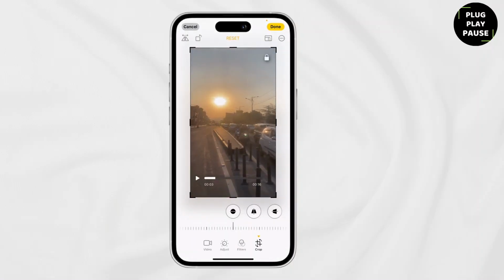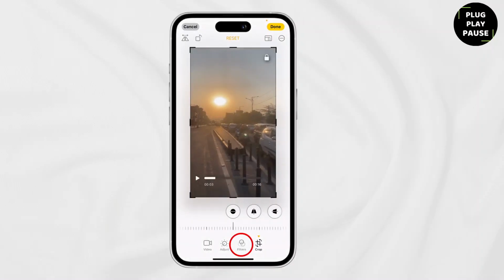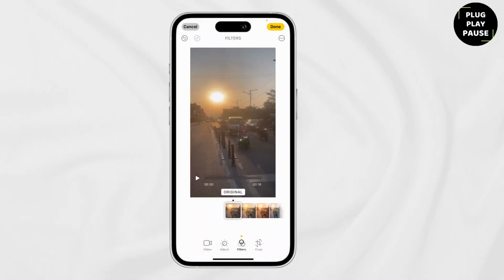Use the option on the top left and then you can rotate the video however you want, and then go back to filters. There you can choose various filters according to your wish. Choose a filter that you want. However, if you can't choose a filter, you can just go to adjust and then tap on auto, and the auto will enhance your video itself.